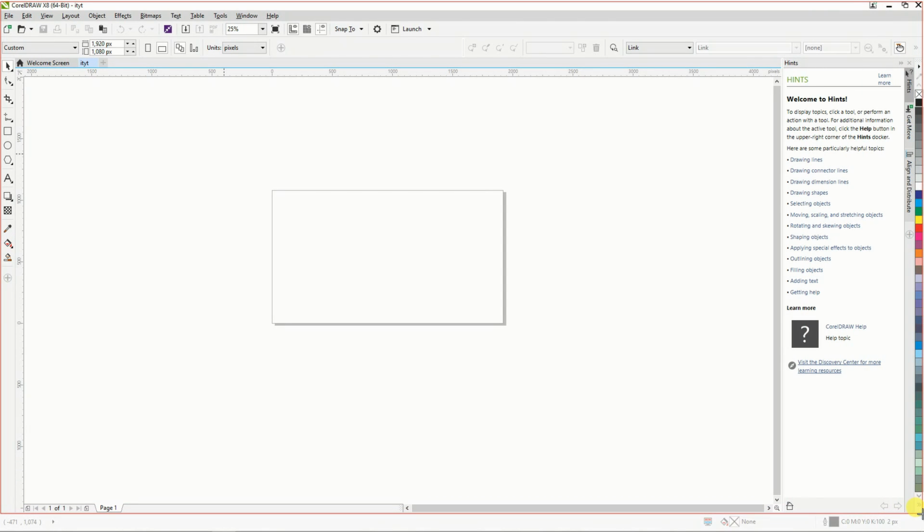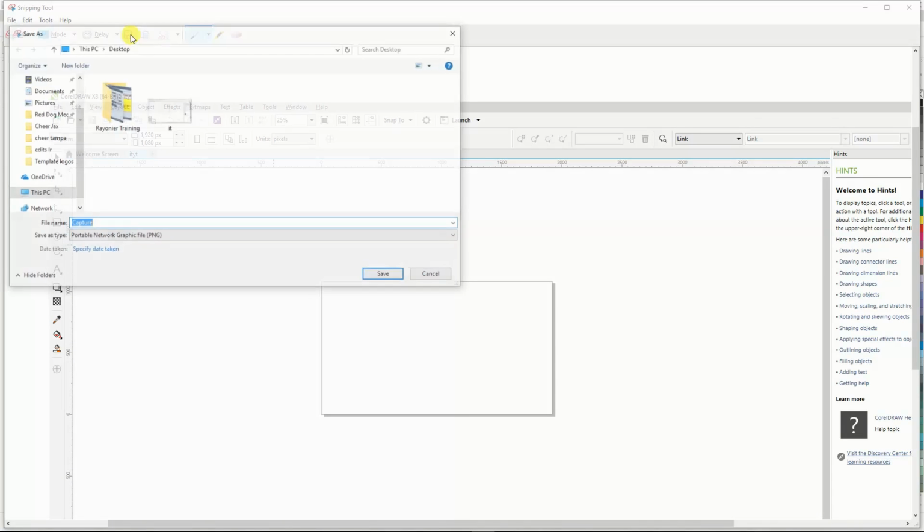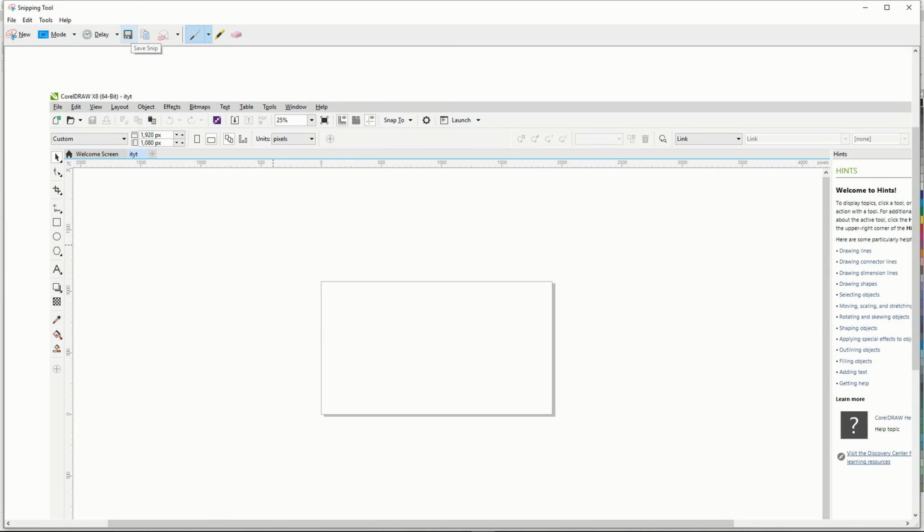what you want, highlight it out. When you let go, it goes straight to where you can save it. So I'm going to save that. We'll call that our screen snip. Put it right there on the desktop so it'll be easy to find. Alright, so then we can get rid of that.